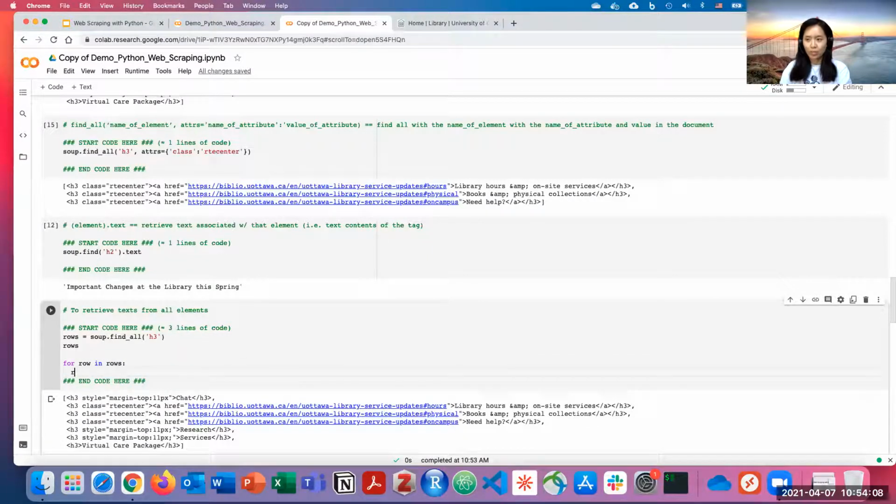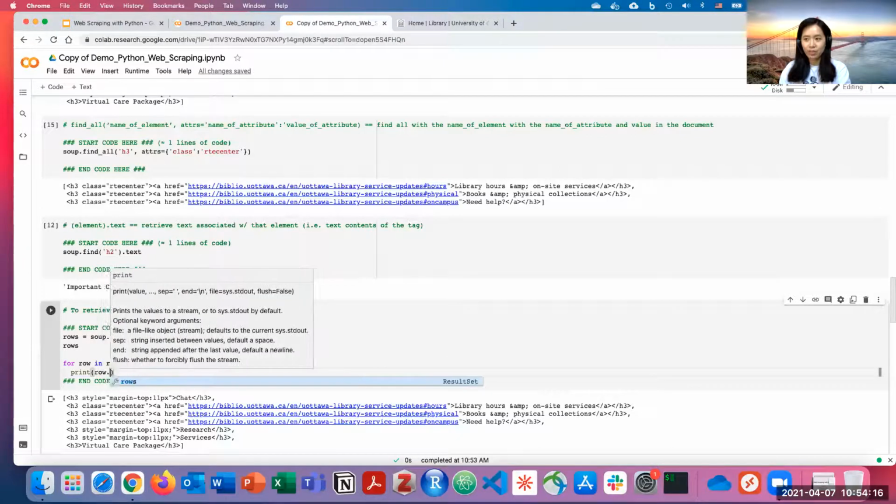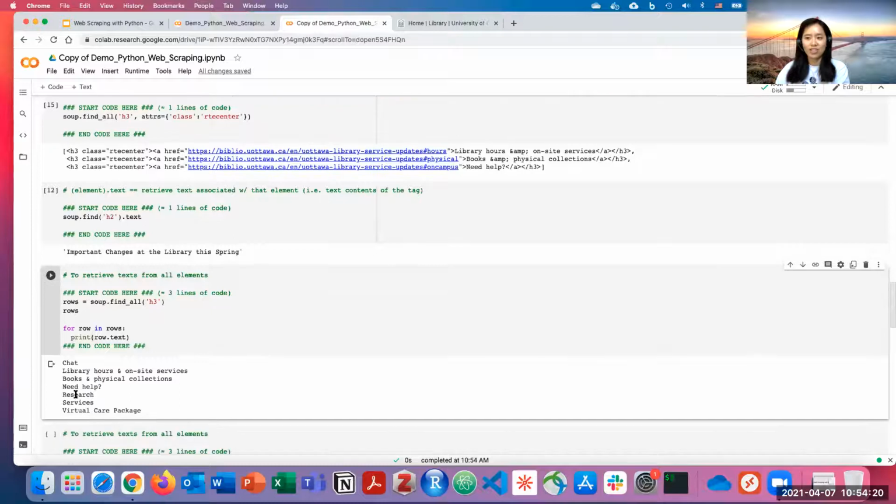And then just say for row in rows, print row.text. And then I got just the text: chat, libraries, hours, and on-site services, books and physical collections, need help, research service, and virtual care package. So any questions so far?